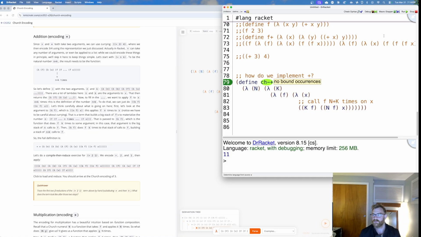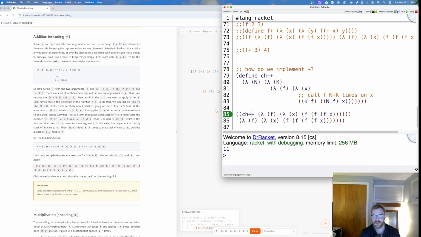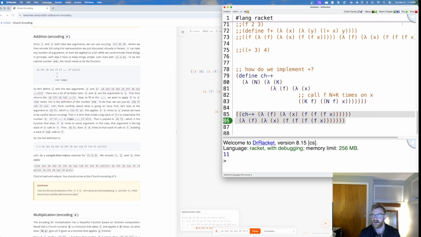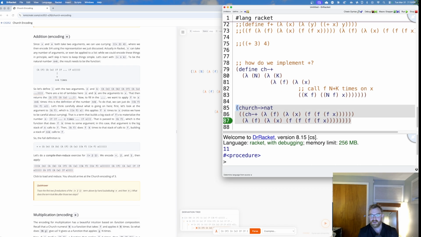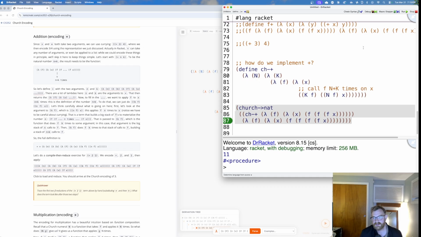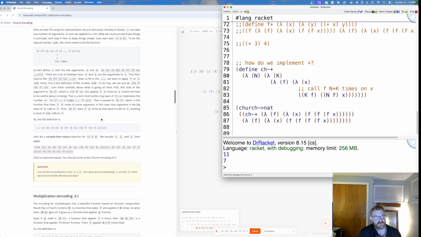Let's call it church plus. Let's hit run. And then let's call this church plus, and it's all curried. And now we're going to get a procedure out. That's expected because it's a church encoded number, but we should be able to call church to nat on this thing. And what are we hoping is the result of that? Well, it's the church encoded version of 7, right? Because this is the encoding of 3, and then we've got the encoding of 4 here. So we get back 7 as expected. Okay, good. So that's what plus is.